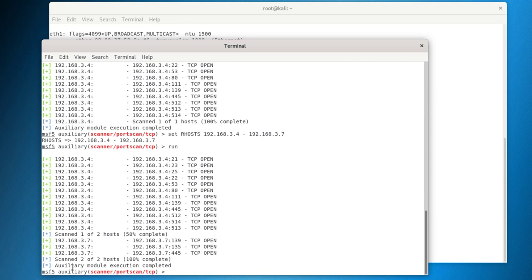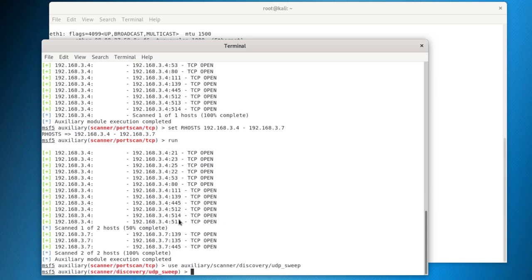The second scan I'm going to run is a UDP scanner. We will use the same process as the first scan. We're going to use auxiliary scanner discovery UDP sweep. I'm going to show the options.